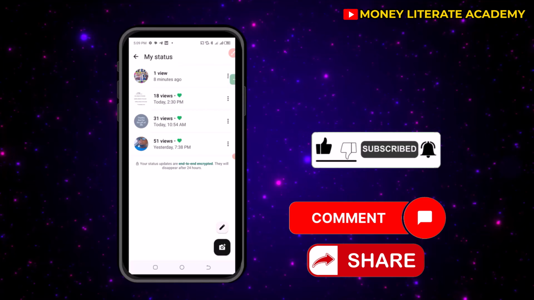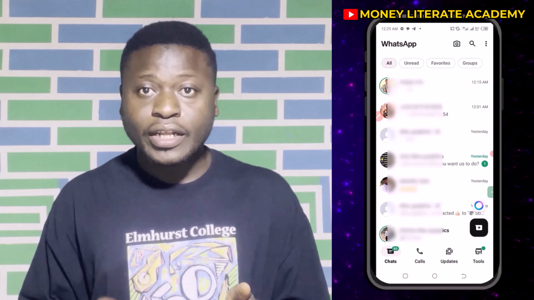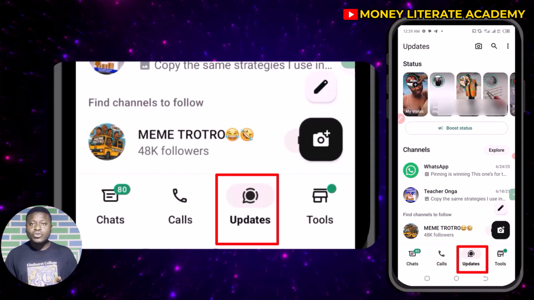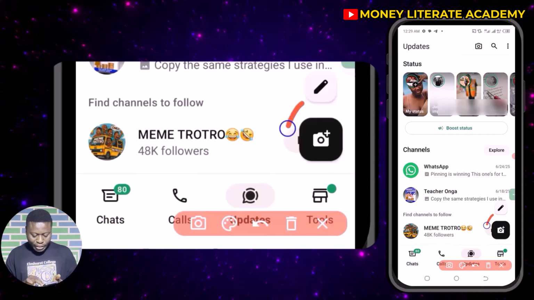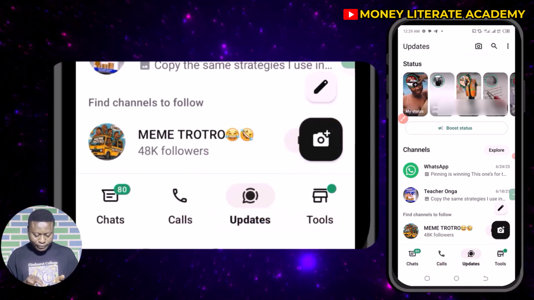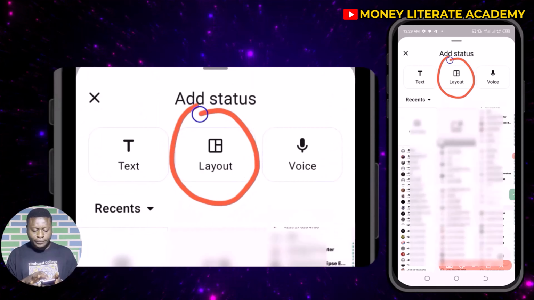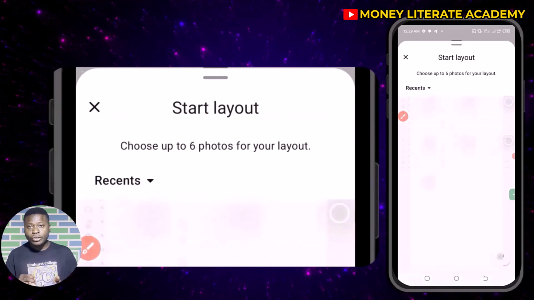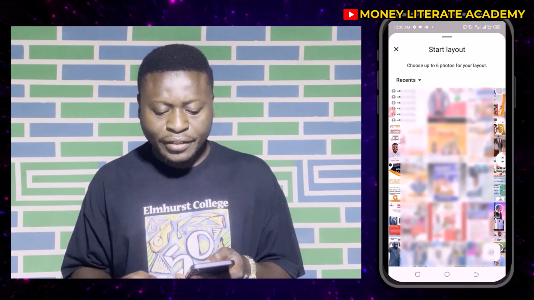Now let's get started. So first of all, you are going to launch your WhatsApp. After launching your WhatsApp, then you click on update. After clicking on update, you now do like you are going to update your WhatsApp status. So you click on the camera here. After clicking on it, you will see layout. Then you click on the layout. After clicking on the layout, it will redirect you again to your gallery.